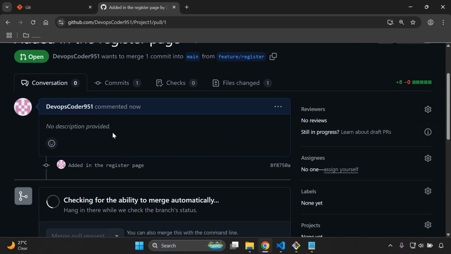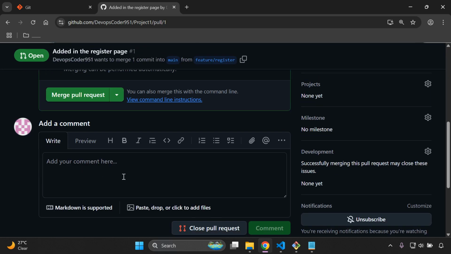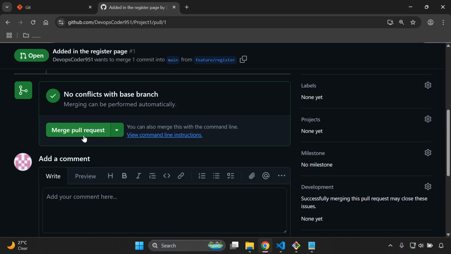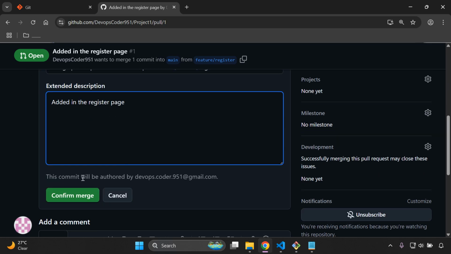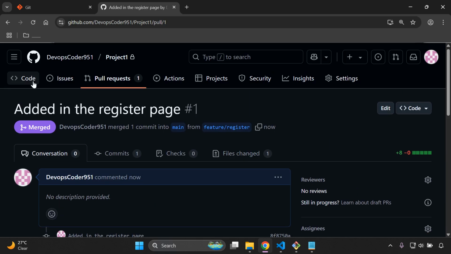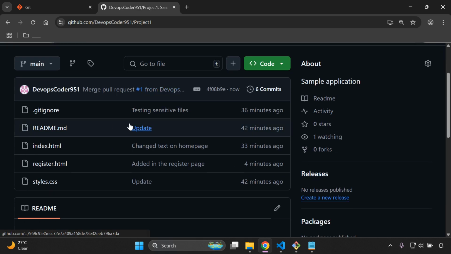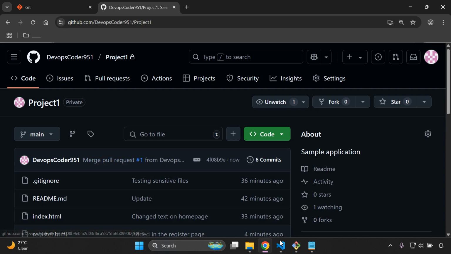Here, of course, as you can see, we will be able to merge it. You can also add in some comments here for anything that you want to add, and then you can just say merge pull request. Okay, then you can see the commit message there, and if you want to add anything extra, you can just say confirm merge. There we go, so it's been merged. So now if I go to my code base, I can see that I now have access to this register.html file here, which you can see I didn't have access to earlier. So it's now been merged. So that's how you can deal with merging.